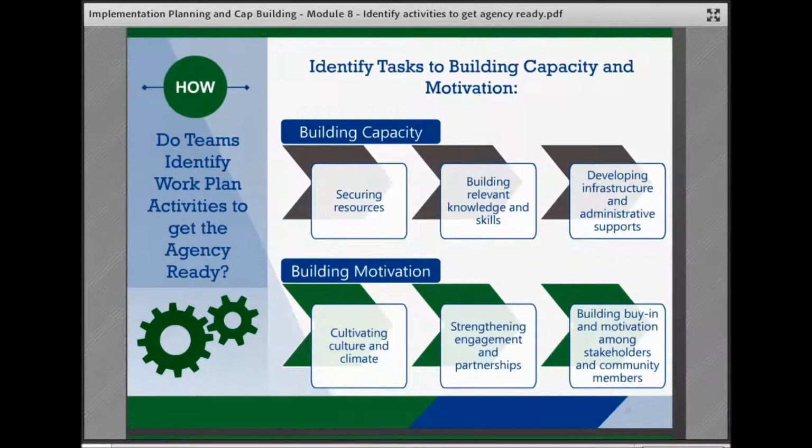Teams will also want to identify activities that will build motivation and buy-in for implementing the new intervention or program. These activities might support cultivating a culture and climate that supports implementation, strengthening engagement and partnerships, and building buy-in and motivation for the intervention among leadership, staff, partner agencies, and the community, which includes youth and families involved in the system.